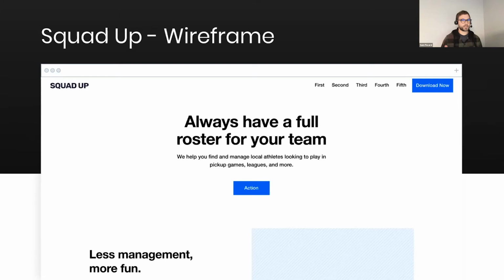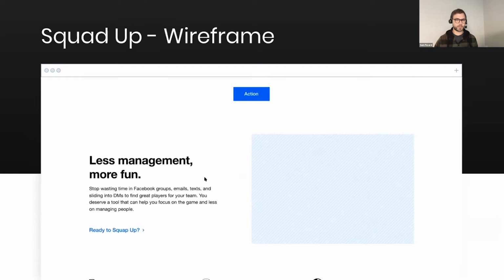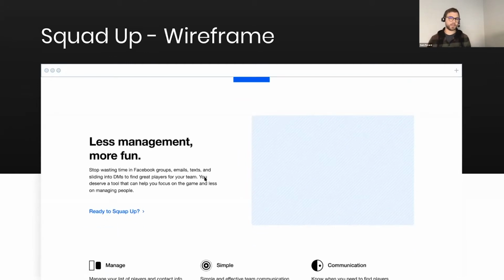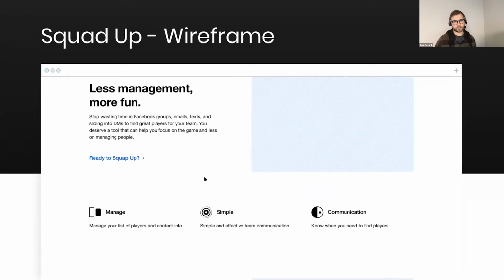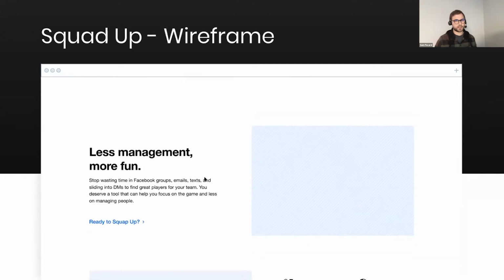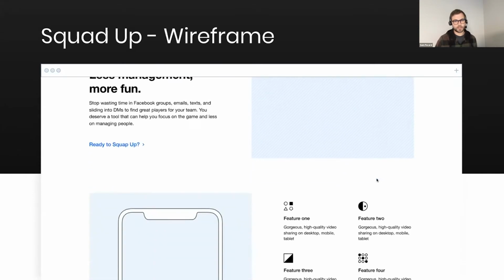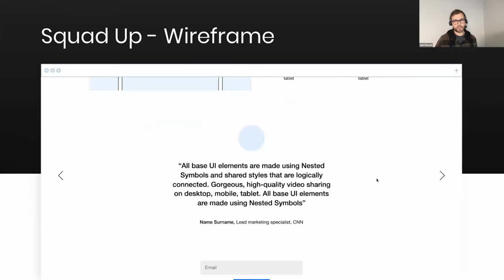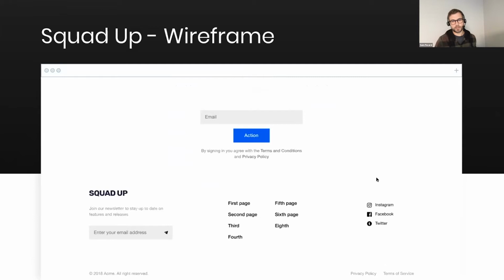So SquatUp, just for context, if you aren't familiar, it's an app idea that we had to bring recreational athletes together to play in leagues or pickup games. So that's some context around this. But basically, we're using Figma here to start wireframing our site, and we have these blocks that we're just starting to lay together to feel out the space of where we want the content to be, roughly what we want to say, and roughly the flow of the page. There are a lot of free wireframe UI kits that you can download. This one we found on Figma Community, I believe, and we can share links to that following this presentation.